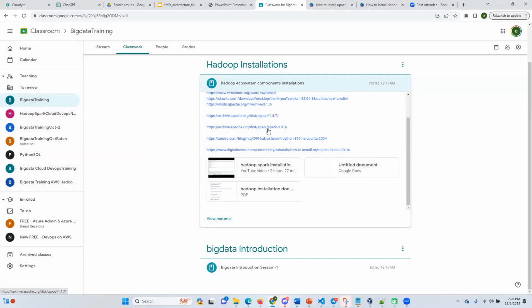All these links are also there, so everybody can follow the links here, and for reference purposes I give it in the video. And in this video I have installed Spark and Kafka. Kafka and all those things we will do later once the Hadoop components are completed.